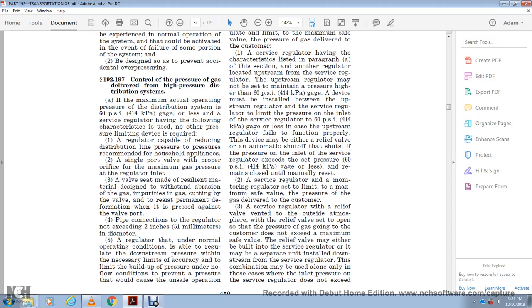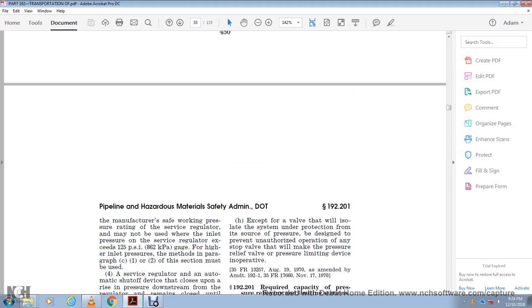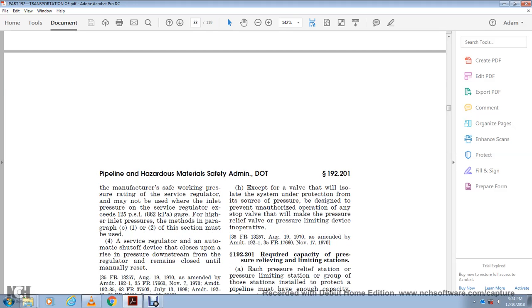Surface regulator with a relief valve venting to the outside atmosphere. The relief valve opens so that the pressure going over to the customer does not exceed the maximum safe value. The relief valve may either be built into the surface regulator or it may be a separate unit installed downstream of the surface regulator. This combination may be used only where the inlet pressure of the surface regulator does not exceed the manufacturer's safe working pressure rating. It may not be used if the inlet pressure for the surface regulator exceeds 125 psi gauge. For higher inlet pressure, the methods of paragraphs C1 and C2 of this section must be used.